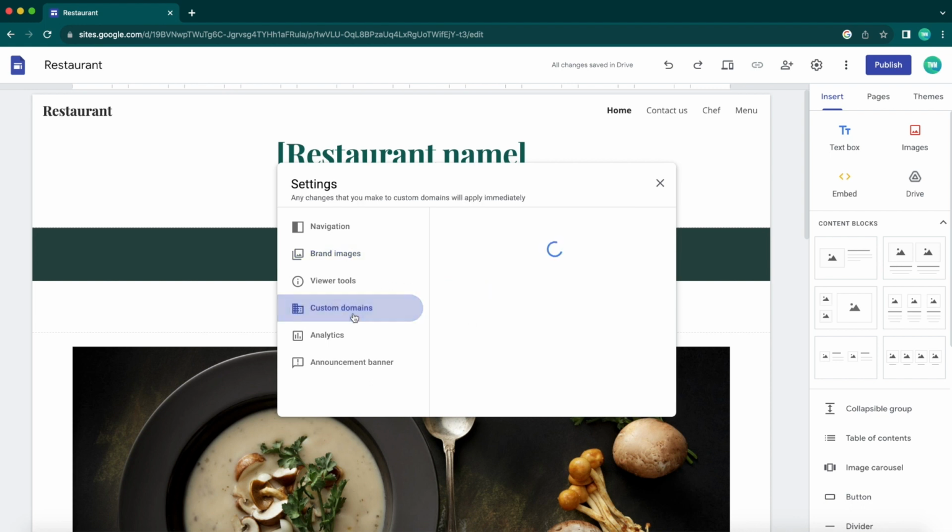Moving on, we have the custom domain option. With Google Sites, a domain is provided when you create a website. However, if you wish to have your own custom domain or connect an existing one, you can access the custom domain option here. It allows you to obtain a domain of your choice.